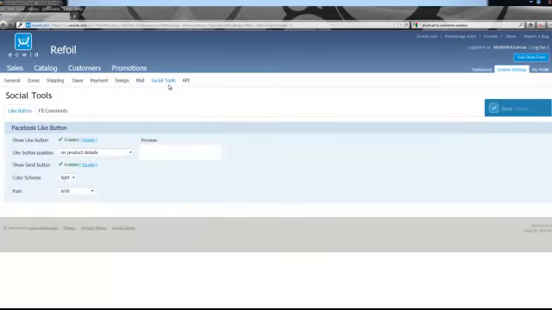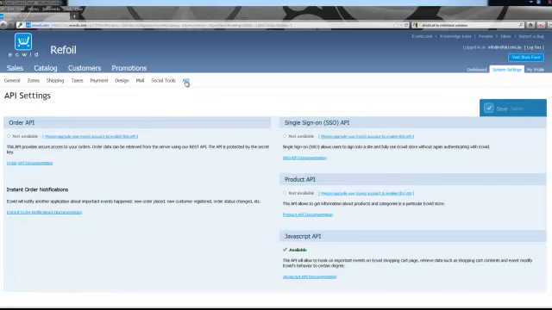You have social tools here also, which can integrate with Facebook. And don't worry about API. This is actually how it integrates with another system. That's a lot more complex. Okay, so we've gone over these tabs over here on the right-hand side. Now let's go over and look at the tabs on the left-hand side, which actually have to deal with your products.